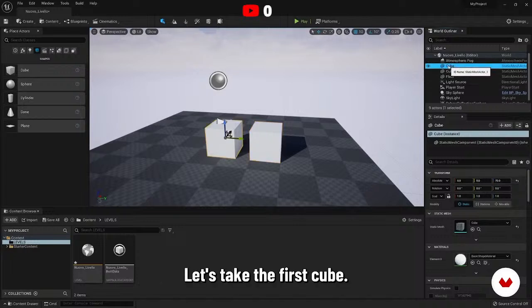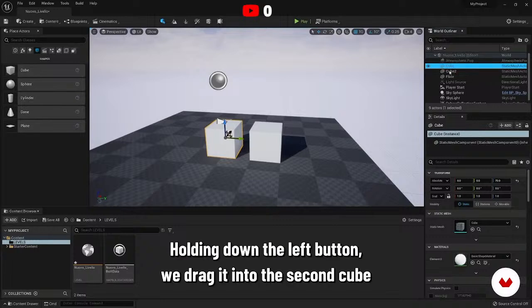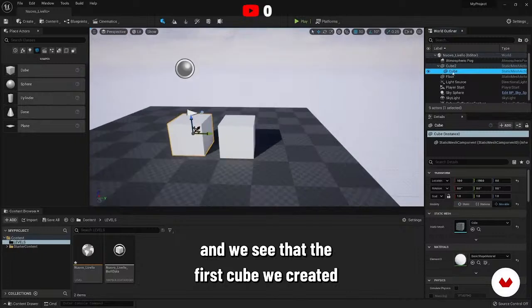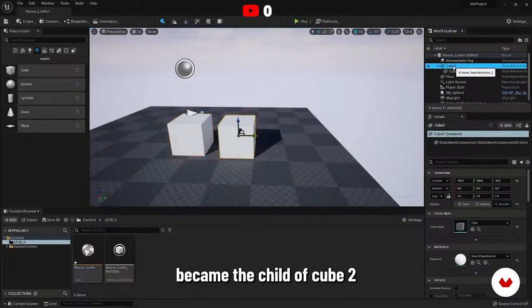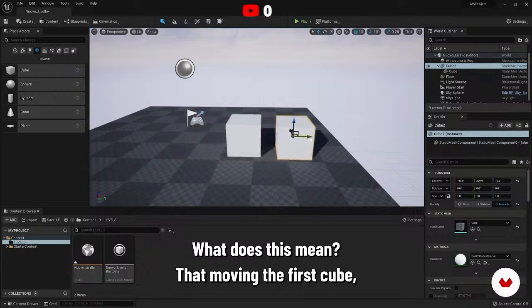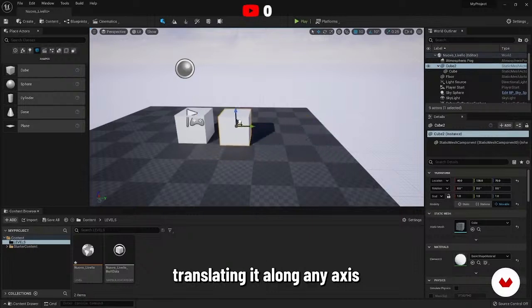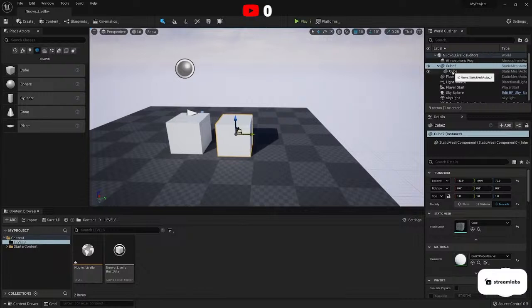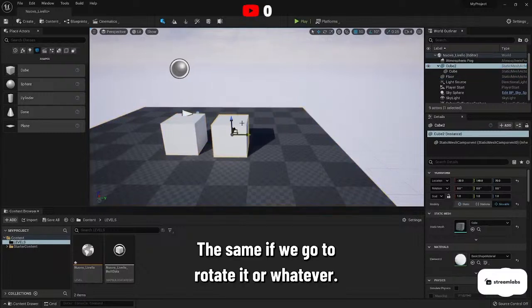Let's take the first cube. Holding down the left button, we drag it into the second cube. And we see that the first cube we created became the child of cube 2. What does this mean? That moving the first cube, translating it along any axis, he also carries with him the cube which is his son. The same if we go to rotate it or whatever.